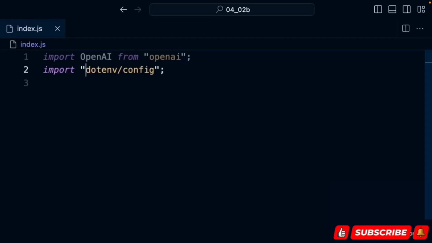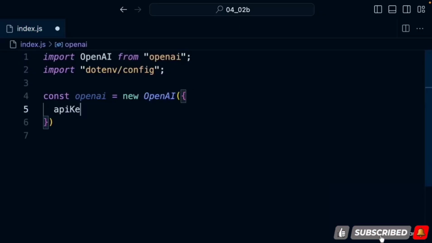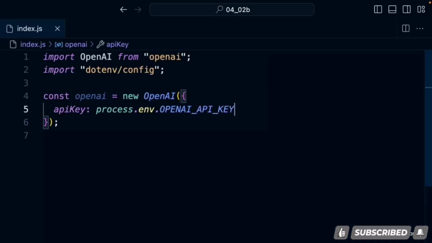And we need to wrap that in quotes. Let's create a new instance of OpenAI, new OpenAI, and then we'll pass the API key in right here. process.env.OPENAI_API_KEY. From here, we need to create some sort of assistant.